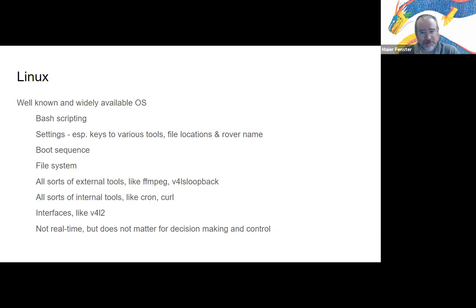The first tool I'm using is Bash scripting, or shell scripting in general, and I use it to tie together my different modules. If you remember, one of the design goals was to have it modular so I can pick it up and put it down. One of the ways to do that is to program in one language and have some other tool put together the pieces. It's also very convenient for managing settings. All of the keys to the various tools, file locations, the name of the rover, and so on.